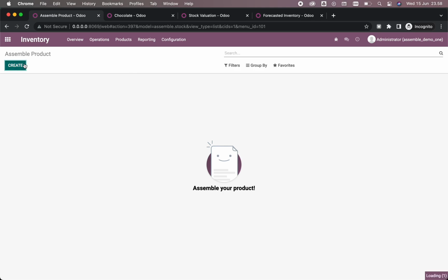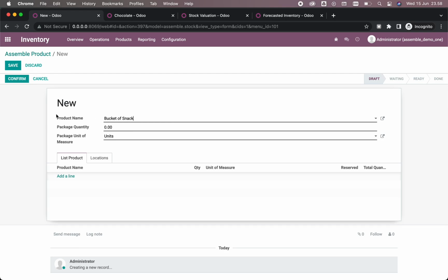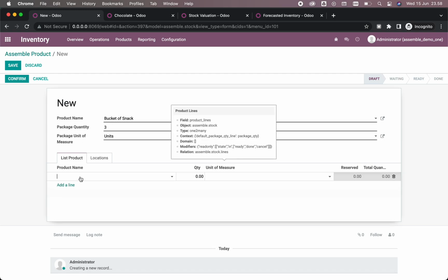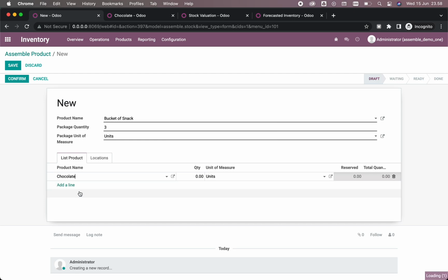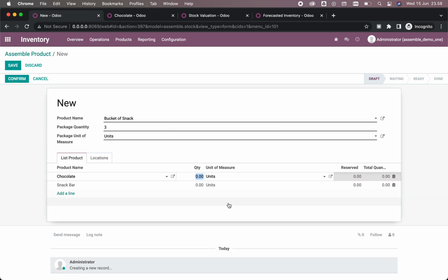And let's begin with the creation. First, we need to assign this bucket of snacks, or the product that you wish to be the main product or main package. We would like to create this bucket of snacks with 3 units, and later on we can add the list of products that you wish to be combined into the buckets. So we have this chocolate and snack bar. Say we want to make this 4 and snack bar with 2.